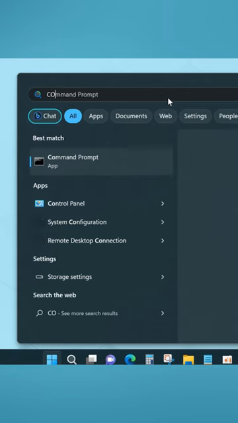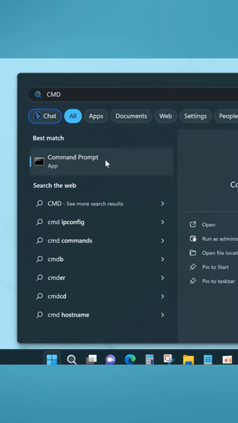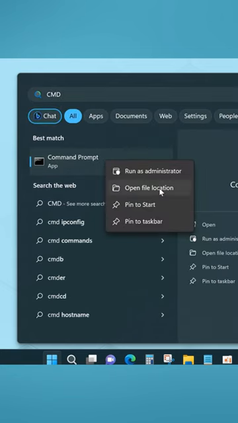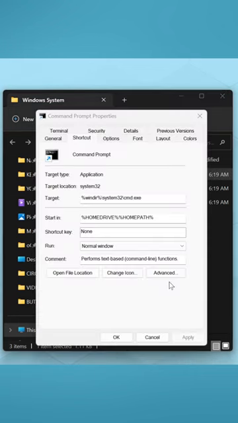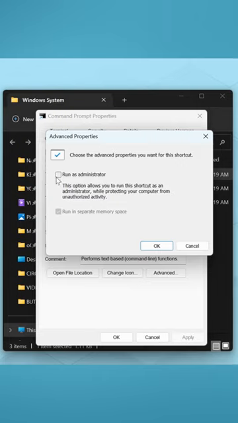First, click the Windows button + S, then type in the name of the application or program. Right-click on it and click on Open File Location. Now right-click on its icon. Click on Properties, then go to Advanced. Check the box of Run as Administrator, then click on OK. This will make the app or program run as administrator automatically when you launch it, without asking for administrator permission.